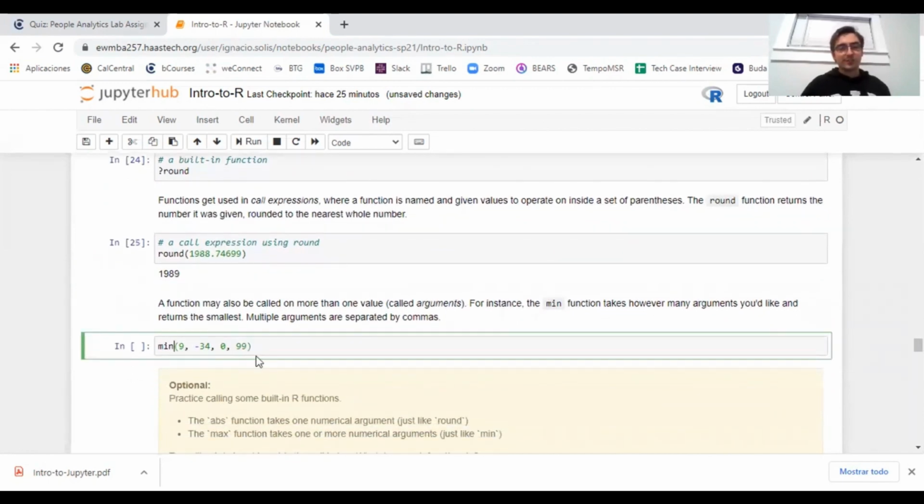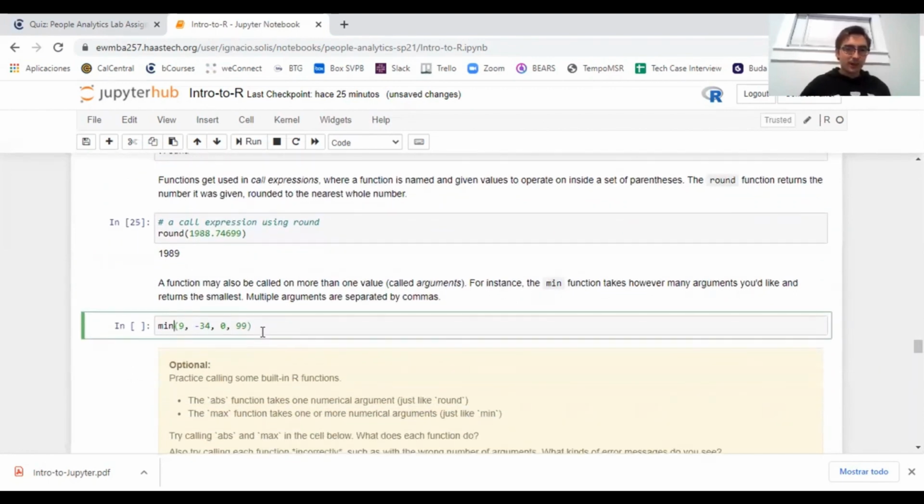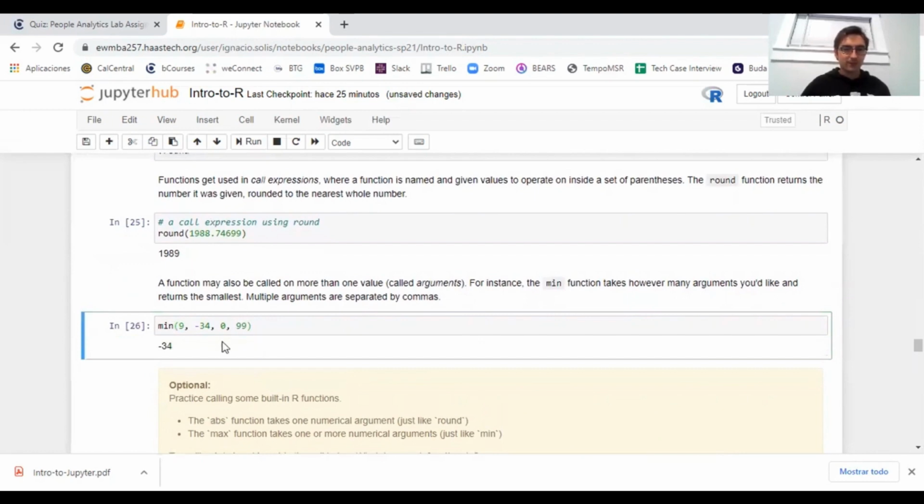There's also, for instance, the min function. If we run it, it takes the min out of all these values. So there are many built-in functions. You can always look on Google, how do you calculate this? And you will probably find a function that's already been developed and you can just call it and use it.